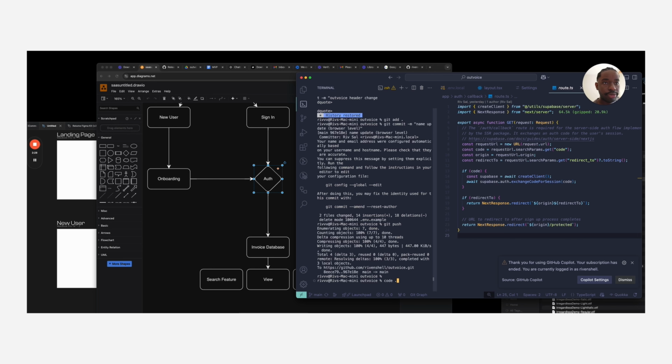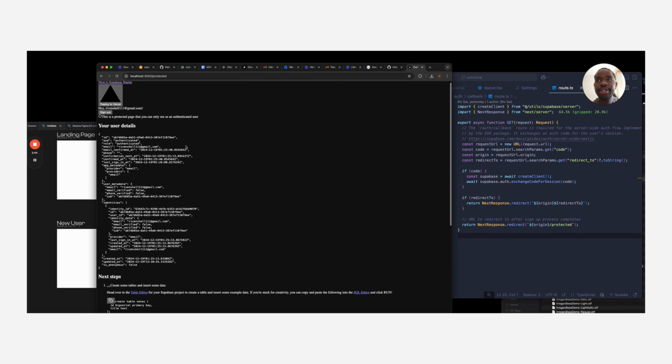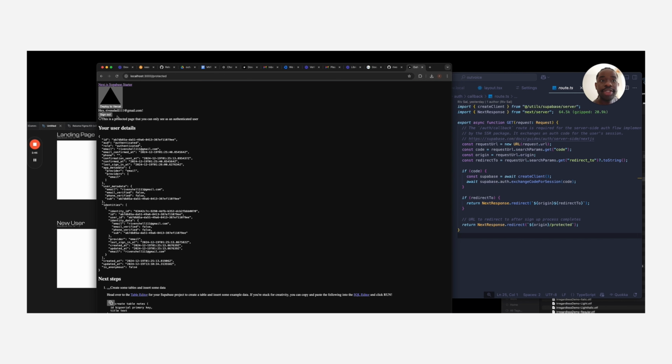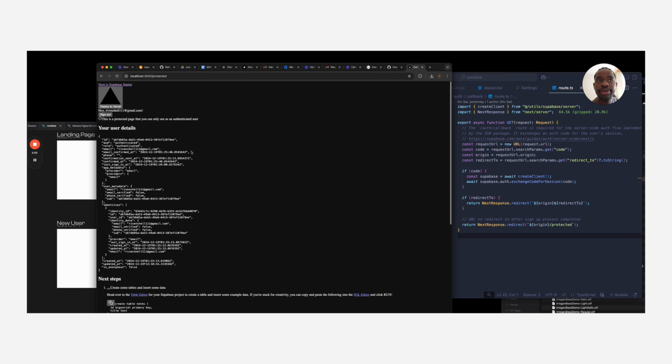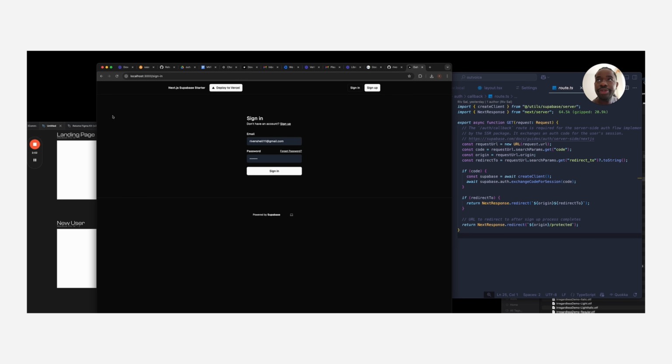So let me just launch this real quick. So yes, I am signed in. This is just raw JSON data without much styling. So let me sign out. Boom, there we go. So the onboarding process is working now.